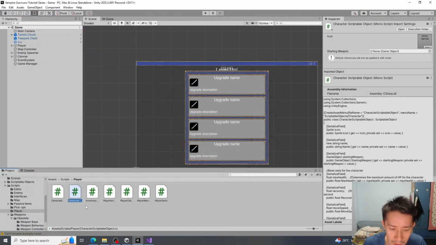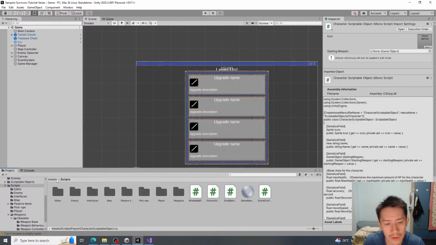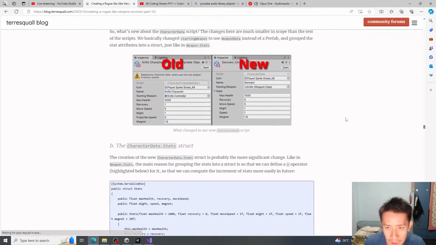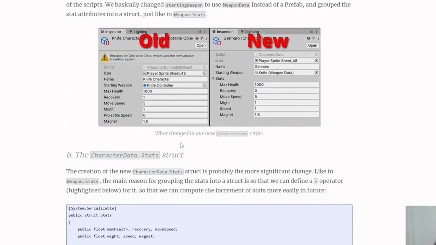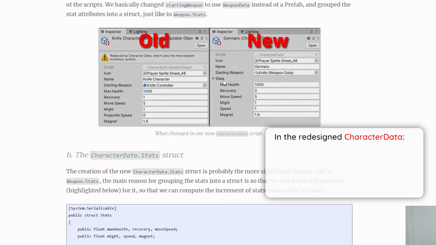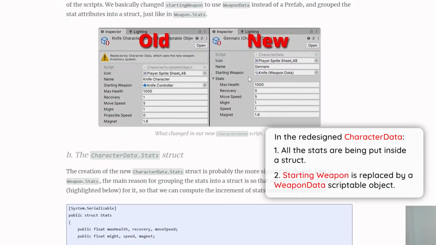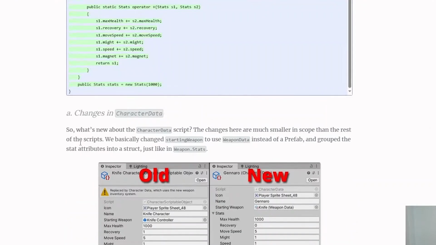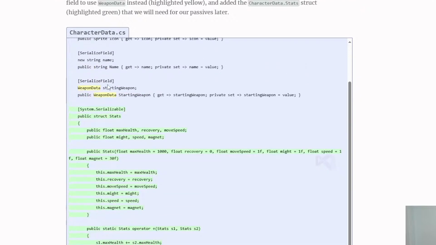Character data is meant to replace character scriptable object. Character scriptable object allows us to create scriptable objects for the player, like that. So in the redesigned character data, we just want to replace the stats that we have over here with a new set of stats inside a struct that we can also use for our passives. Next thing we're going to do is replace the starting weapons variable from a game object, aka a prefab, to using weapon data. So it's a pretty simple change. The changes are all highlighted in the article here.